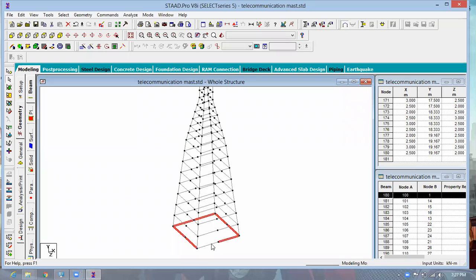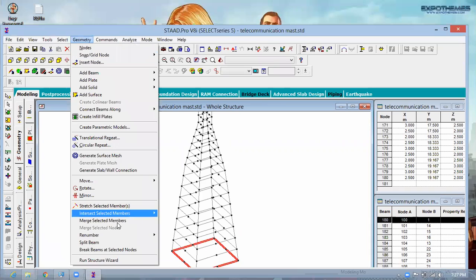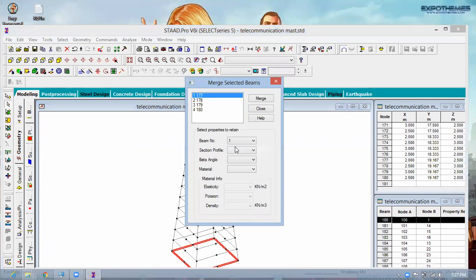I'm going to select them, and I'll go to Geometry. You'll see Merge Selected Beams. So I'm going to click on it. Then this dialog box comes up. I'll just click on Merge. It will keep merging them. So now once they are done, I'll close.